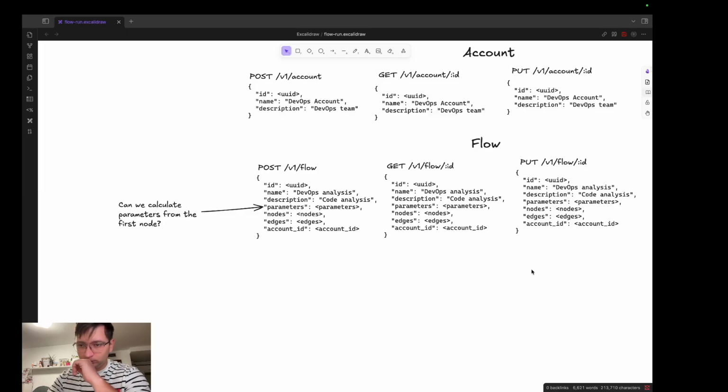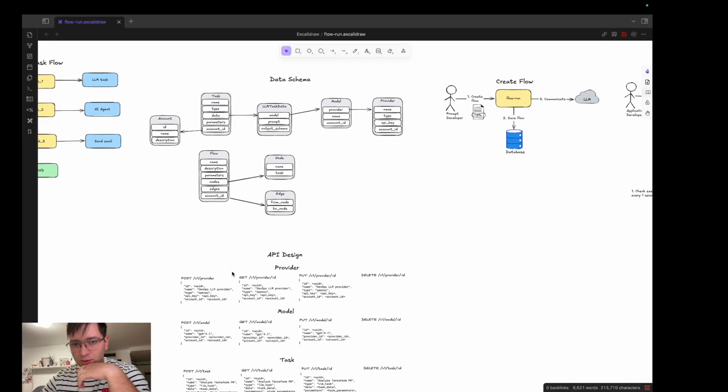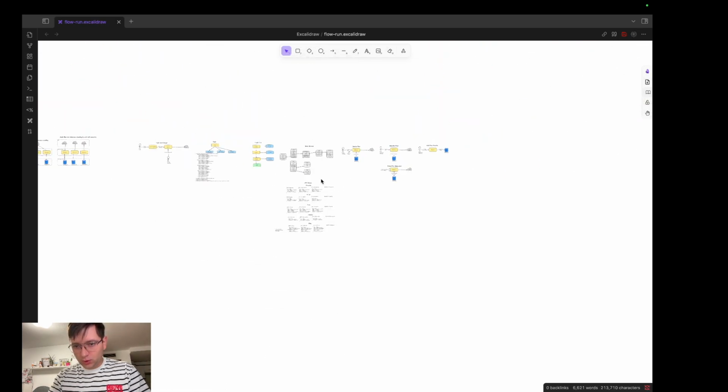So let's think about DSL, and next see if I will delete these parameters from the flow. So what else? Okay, all good. Nodes and edges will be embedded fields in the flow entity, so we don't need tables for them. Then let's go next. API design is good.